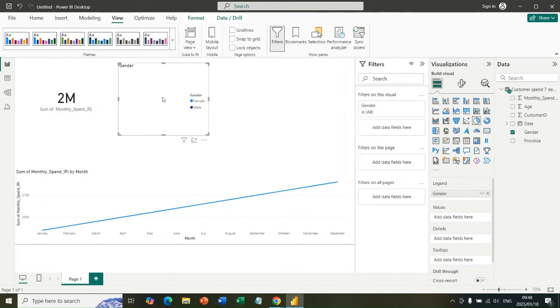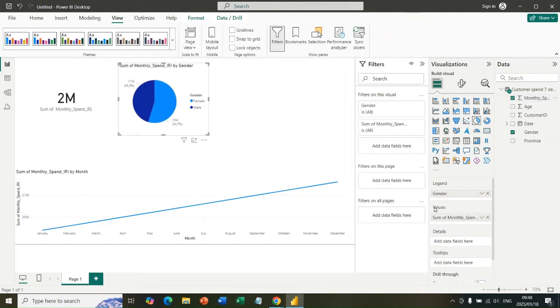You can see the pie chart only has gender. It doesn't have any other stats. So we want to bring in sales. We want to say monthly spend. We can drag it under the values. As you can see, there we have it. This is total sales for females and males. But as you can see, it says 11 million for males and 13, but our total is 2 million. So what might be the case?